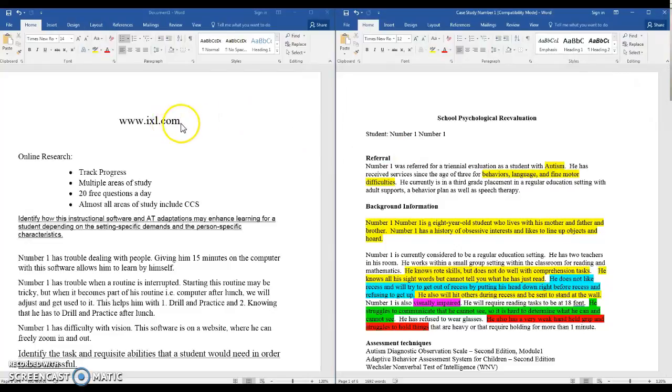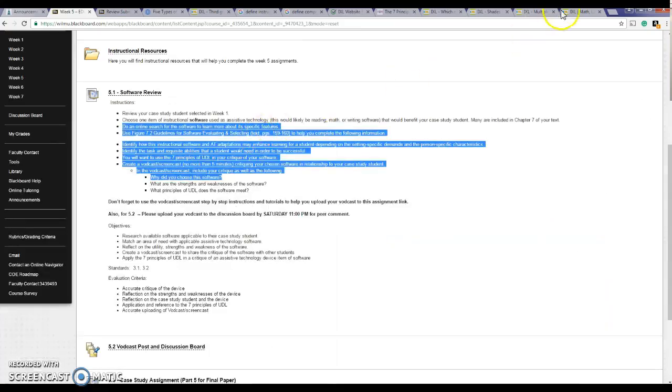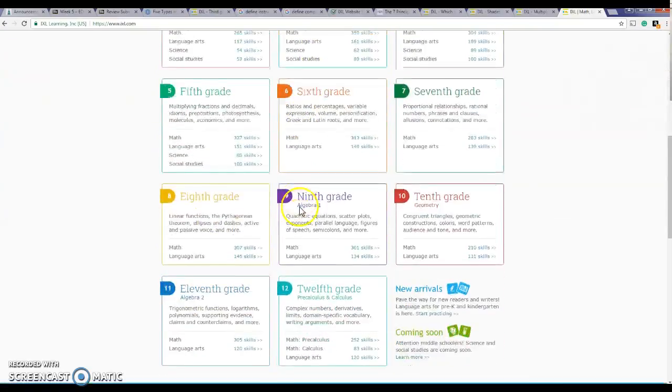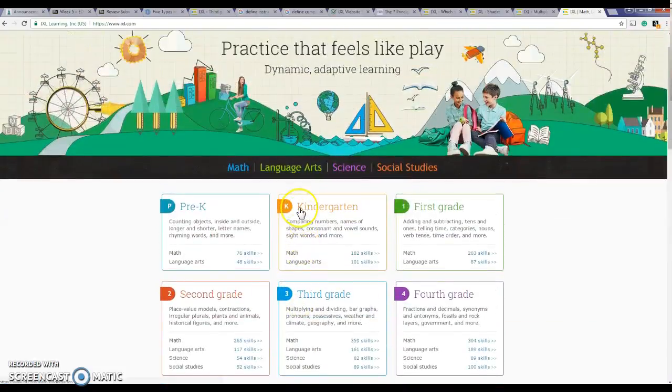The software I will be reviewing is this website right here, www.ixl.com. Here is the home page to that website, just to give you an idea of what they have to offer and just really recognition. If you ever want to check the website out, this is the website.